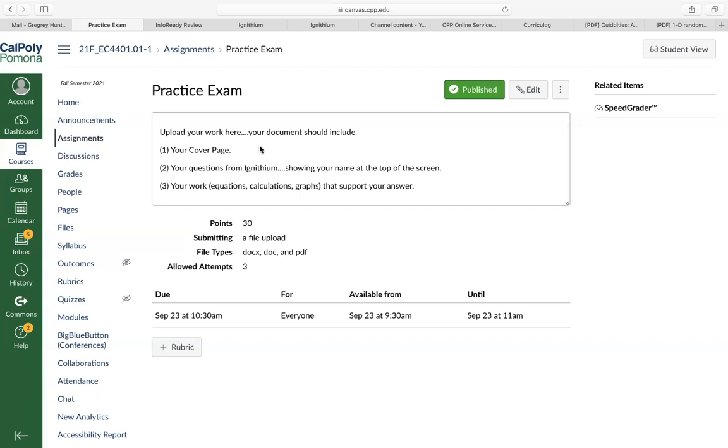The other thing too is that when you upload your exam work, you're going to have 3 pieces to it. There's going to be a cover page, which I'll show you in a minute, and then like your homework, you're going to take a picture of, or a screenshot of, what Ignithium is showing you, and paste that in your document as well.